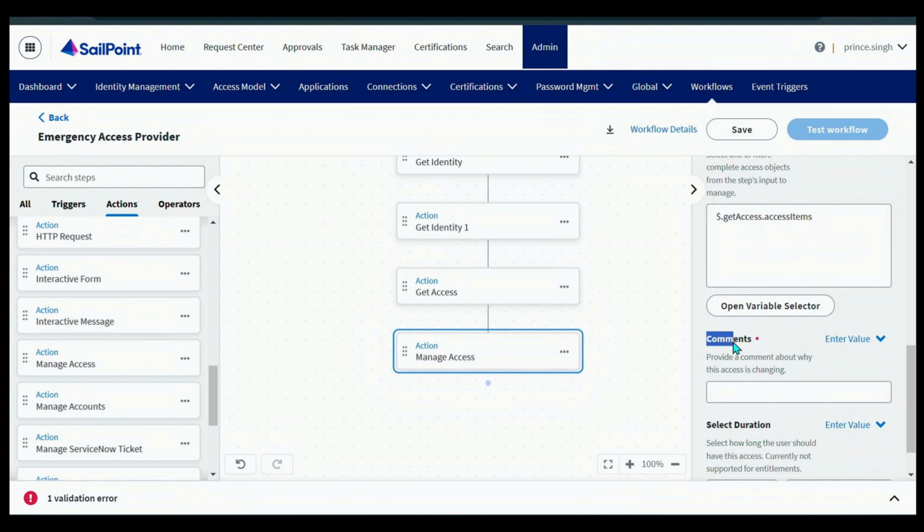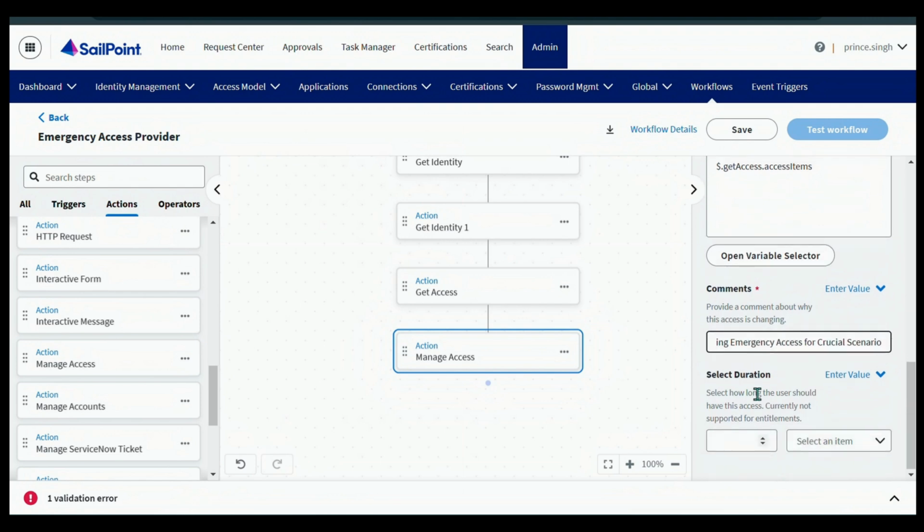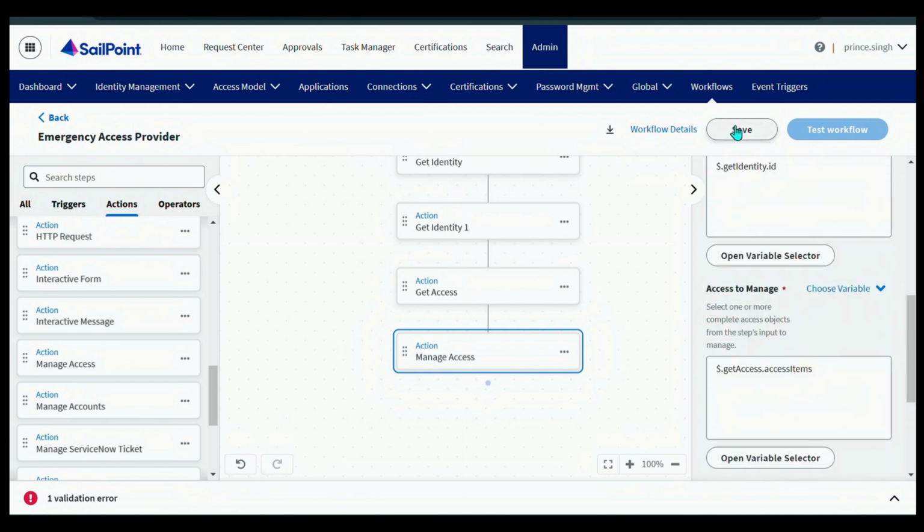Now it is asking for the comments. So click here and give one suitable comment. I'm just giving one comment by saying providing emergency access for crucial scenario. Okay, there's one more option called select duration, where we can select for how much time this access should be valid with this identity. So I'm not going to give any value here. Click on save.